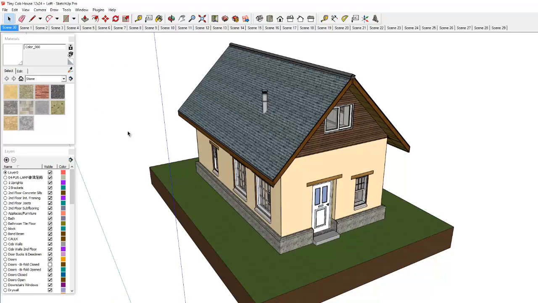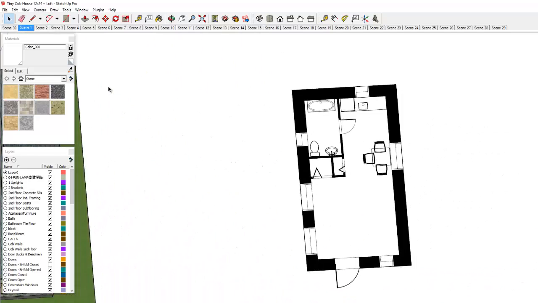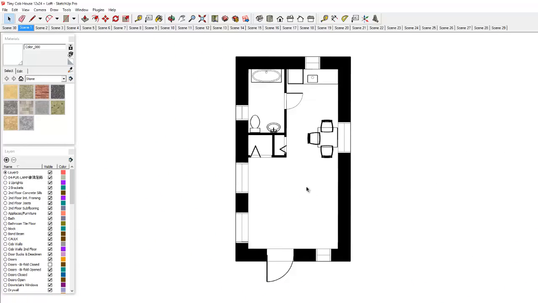Okay, so I'm going to take you through this model here, and I'm just going to go through each scene. So we have a floor plan here. This is a 12 by 24 cob building, and you'll notice how thick the walls are. Most earth walls are thick, like I mentioned before, and that's typical. It makes them strong, gives them a lot of load bearing capacity and a lot of thermal mass.